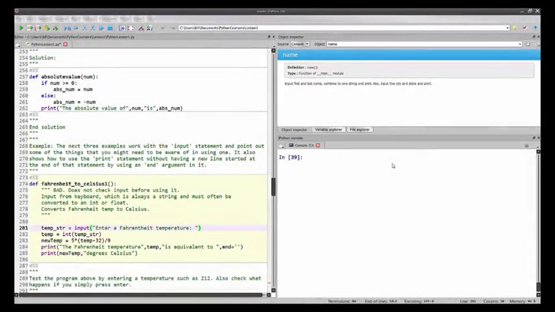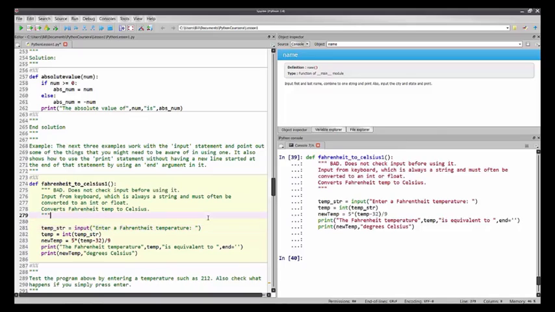Here's another example of a function converting Fahrenheit temperature to Celsius temperature. Let's try it out. First, it asks me to enter a Fahrenheit temperature, and I'll enter 212 degrees. And it converted that to 100 degrees Celsius, so it seems to work fine. So this would seem to be a good program.